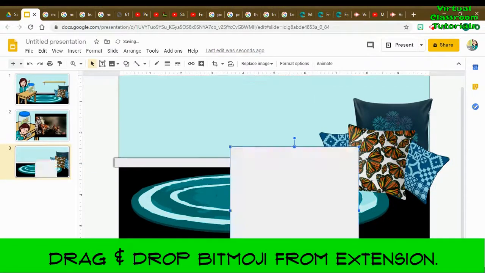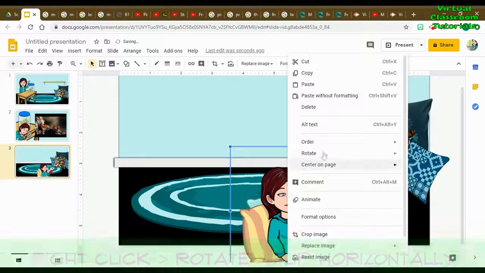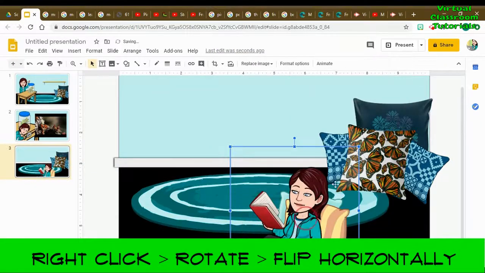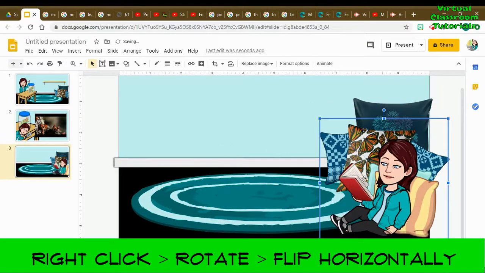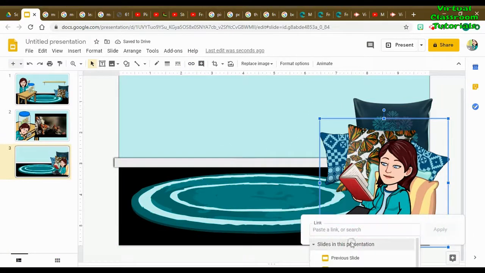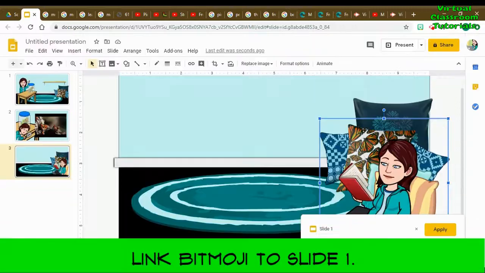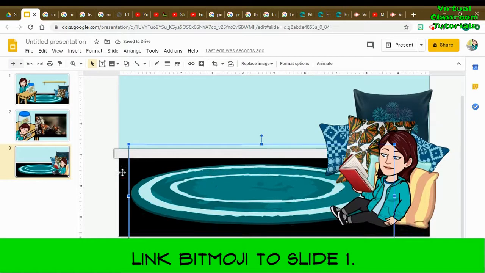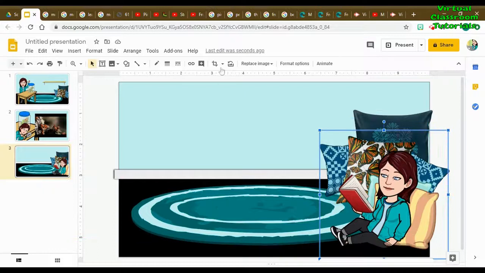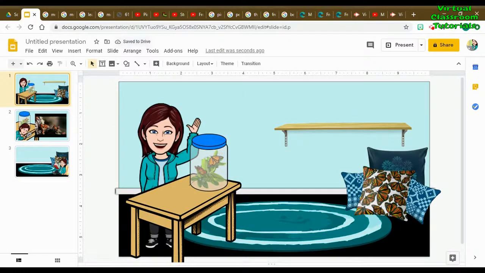Then go up to my Chrome extension, drag and drop a reading Bitmoji, right-click, rotate, flip horizontally because I want it to face the other direction. Link me back to slide 1, because remember, that's how students will navigate back. They know to click on me. And do a little cropping to get rid of that extra clear box.